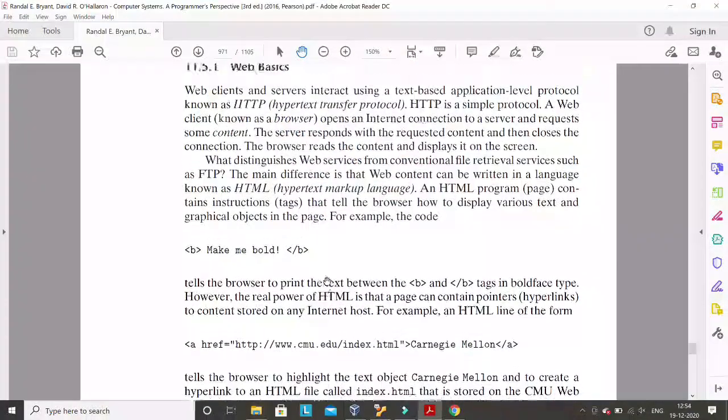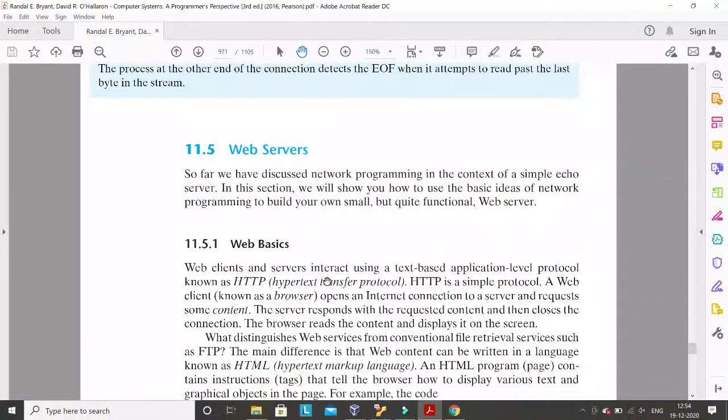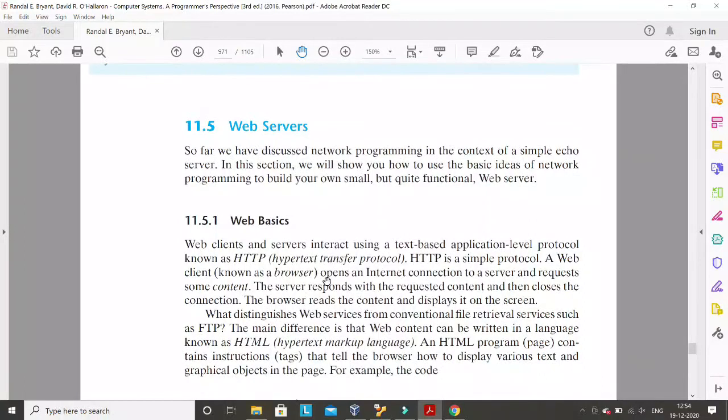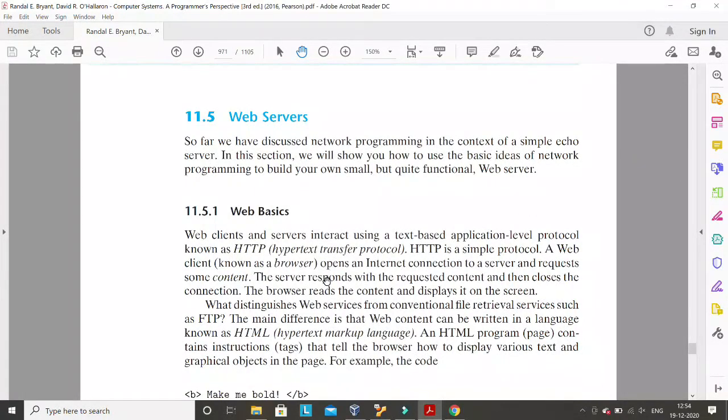Then I'll start with the web server, section 11.5, how to design your own web server using this simple system programming. To start with today's lecture, some basic concepts of web servers are also required, so how a web server actually works.